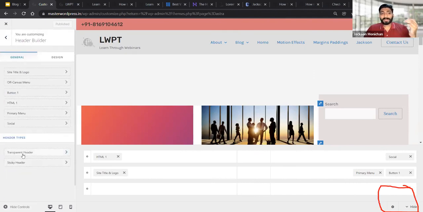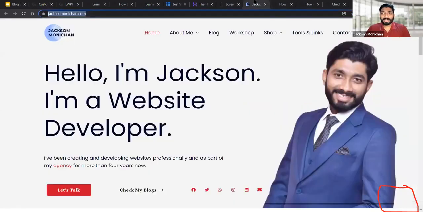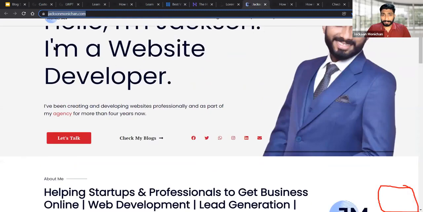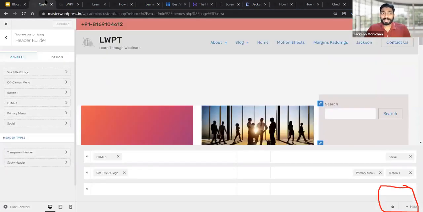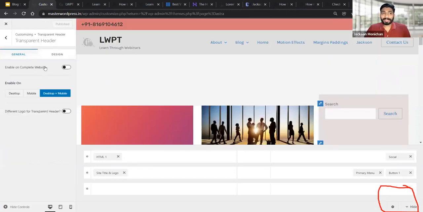The next option is the transparent header. If you want to create a transparent header, you can create that. Something like this. Right here I have a transparent header, so there is no background for my header, right? And it looks very, what do you say, very inside your own web page. So if you want to create a transparent header, you can do it using this option. We just go to transparent header, and if you want to enable it on the complete website, you can just enable it, or if you want to enable it only on desktop or only on mobile, just choose those options.